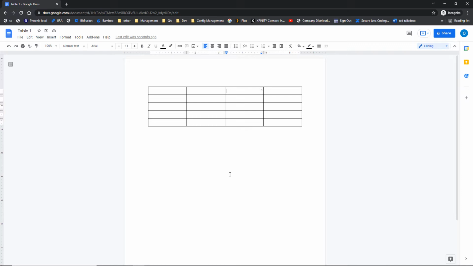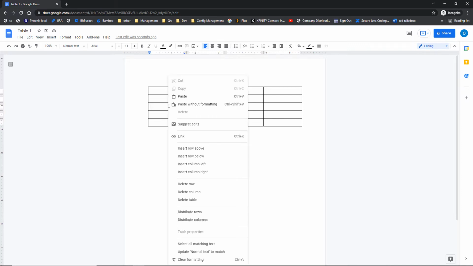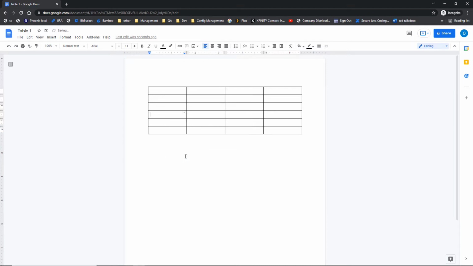Now, a new row, same thing. I can come in, right click, and say new row above or below. In this case, I'll say below, and you'll notice it puts my new row right in where I need it to go.